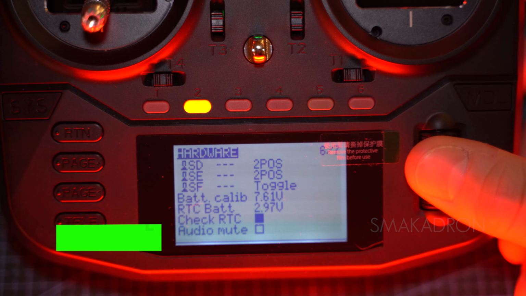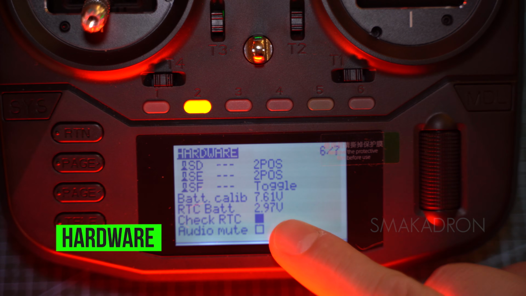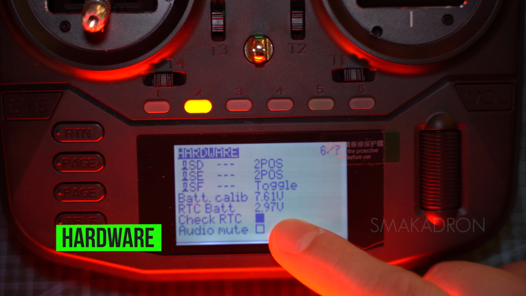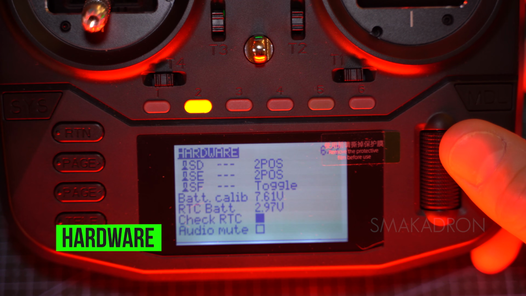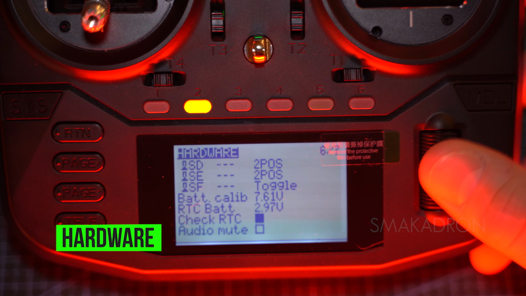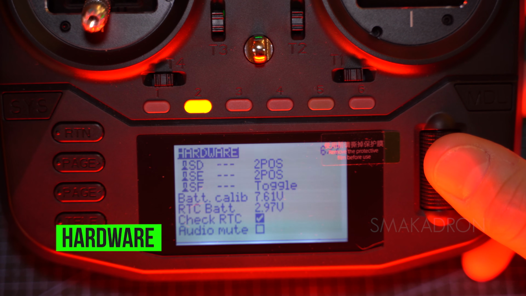RTC BAT stands for real-time clock battery. This battery is responsible for maintaining the correct time and date on your radio transmitter even when the main radio battery is disconnected or discharged. The RTC battery powers the internal clock, allowing it to keep the correct time settings. When enabled, it checks the RTC battery on startup and warns you if the battery voltage is low.